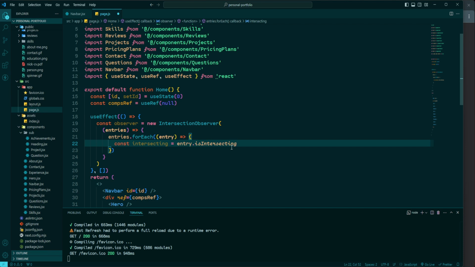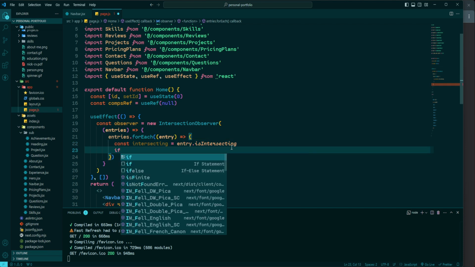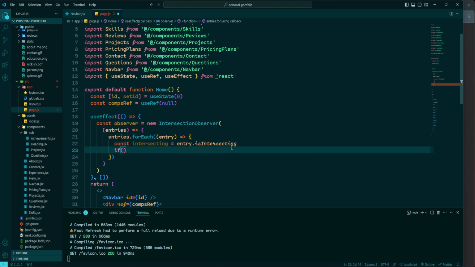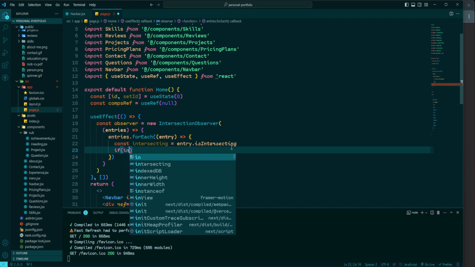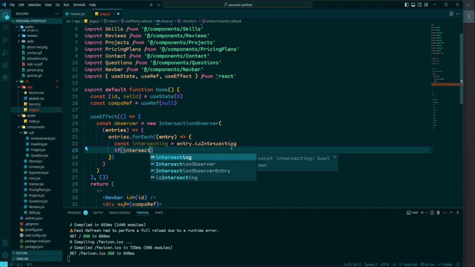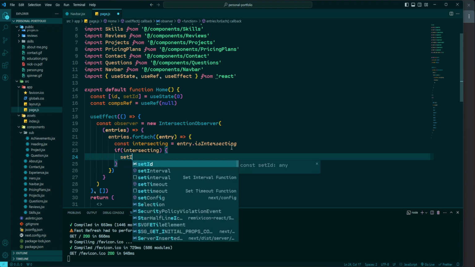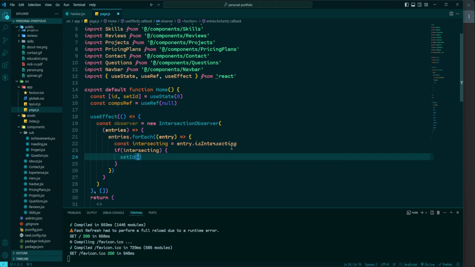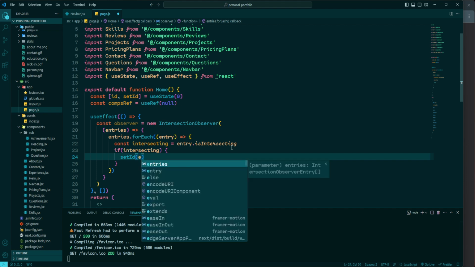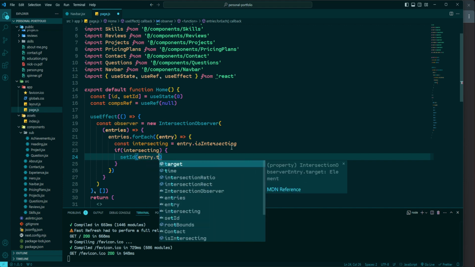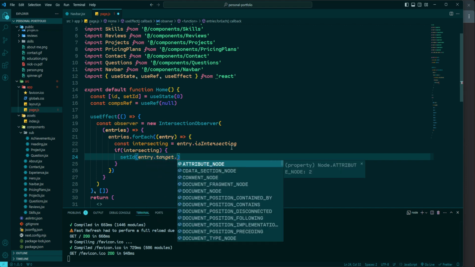Then after that, we need an if statement where we have to check if intersecting is true or false. We need intersecting. And I'm going to insert here the setID function, which is an updater function in our state variable. I'm going to add here entry.target.id.